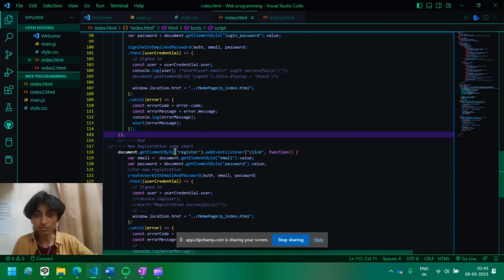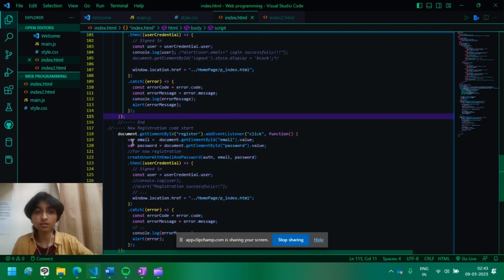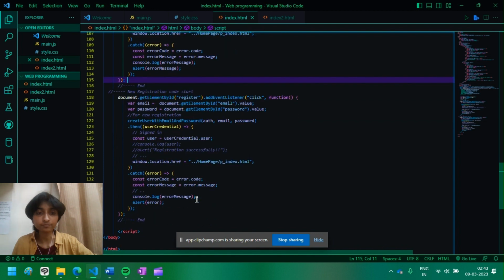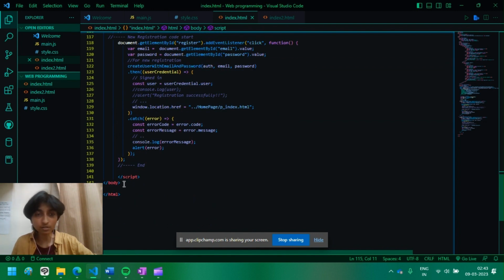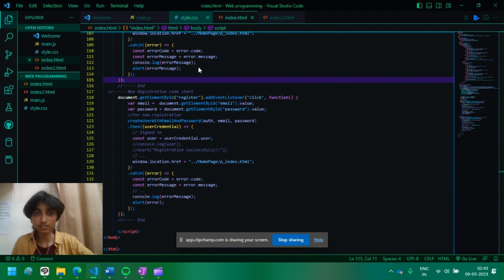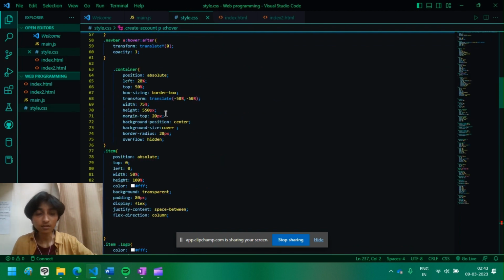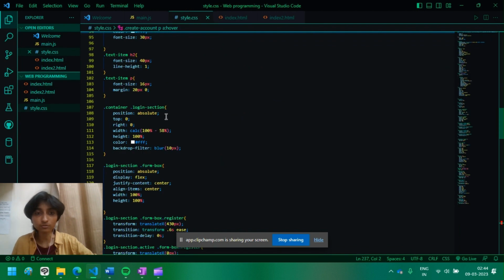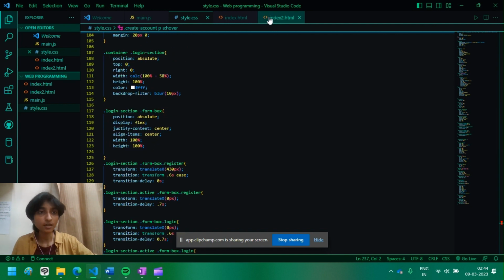Here we have registration when the user has not had any previous sign-in. So when they sign in, they just give their email and password, and again with the same steps. And the HTML comes to an end. CSS is basically just the basic styles according to what I wanted.